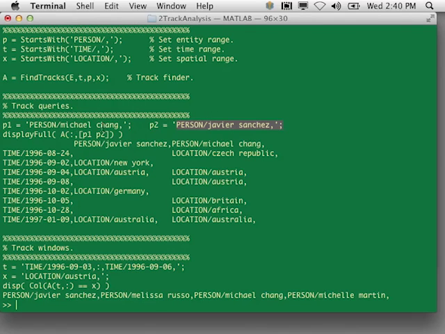So we just want to look. We're going to just do essentially here A and just say give me of this track the listings for these two people, P1, P2. And then we use our display full command to make them in a nice, neat tabular format. And you see here, here is Javier Sanchez's listing, and here's Michael Chang's. And you see there's no overlap here. We don't ever have them in the same time or same place.